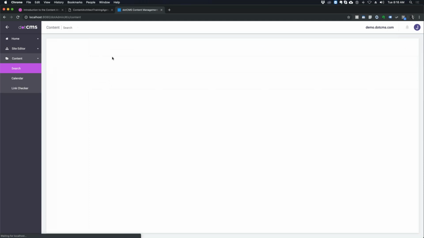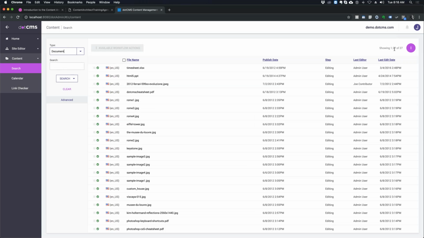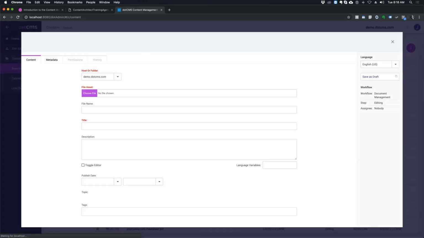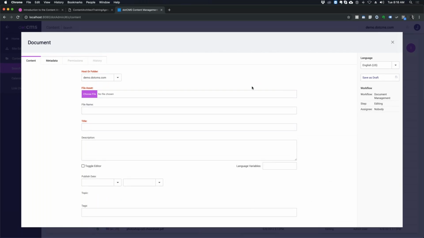If we click on the content tab, what type of content can this user manage? Only the contact us form and document content. Whenever he goes to contribute new content, it's quite simply that one content type, and that's pretty much it.